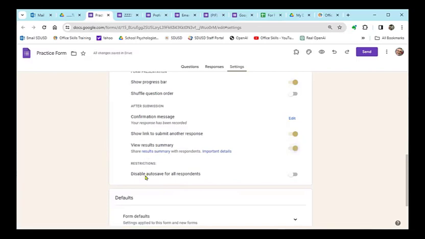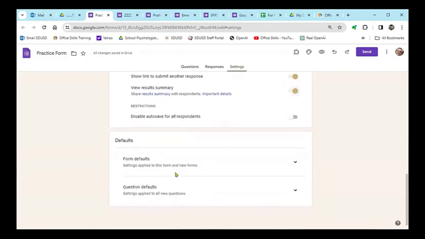And restrictions, disable autosave for all respondents. Okay, so you saw when I was going back and forth between preview and then building and then preview, and it was keeping some of my answers there where I just had hit the keyboard a bunch of times and had a bunch of letters out there. That is kind of an automatic thing. If you don't want those to be saved from each time you go back to it, then you'd have to select this one here, but we're just going to leave that the way it is.